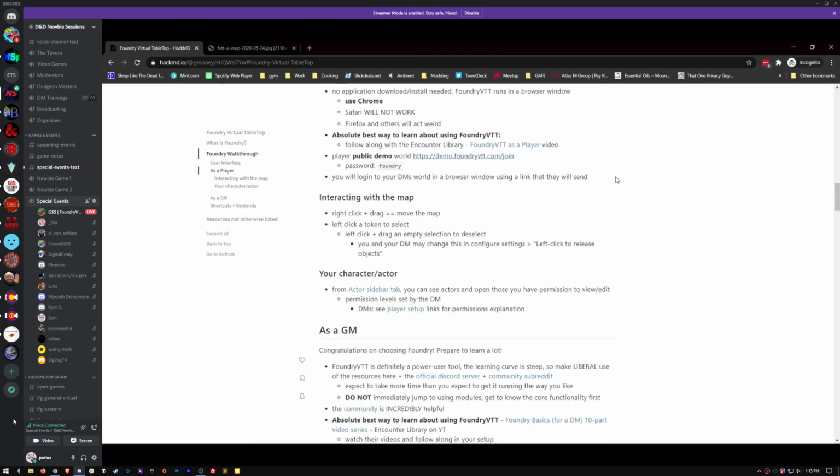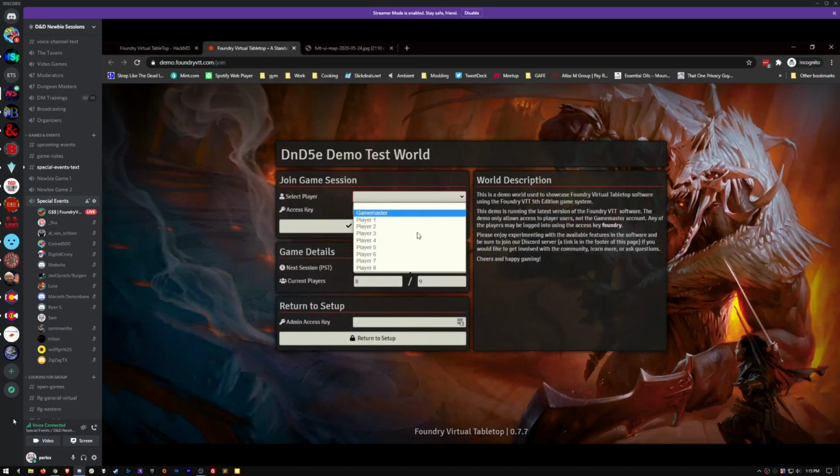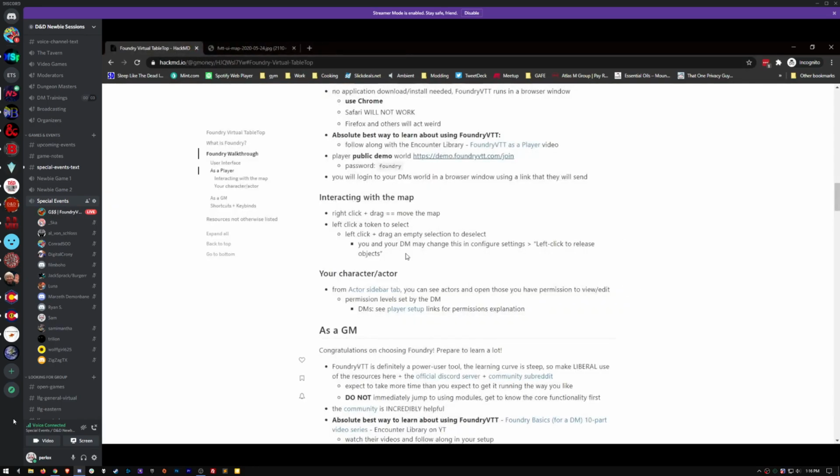But in general, just interacting with the map like Roll20, it's right click and drag moves the map. Left click a token to select it. And then by default, I got to log in again. I shouldn't have closed it. By default, the deselect is not just left click on an empty space. Oh, all the player ones are filled up. Okay, that's fine. You have to do a drag of an empty selection in order to deselect, which is a setting that you can change in the game settings option from the sidebar tab. But by default, it is drag an empty selection to deselect, not just left click to release.